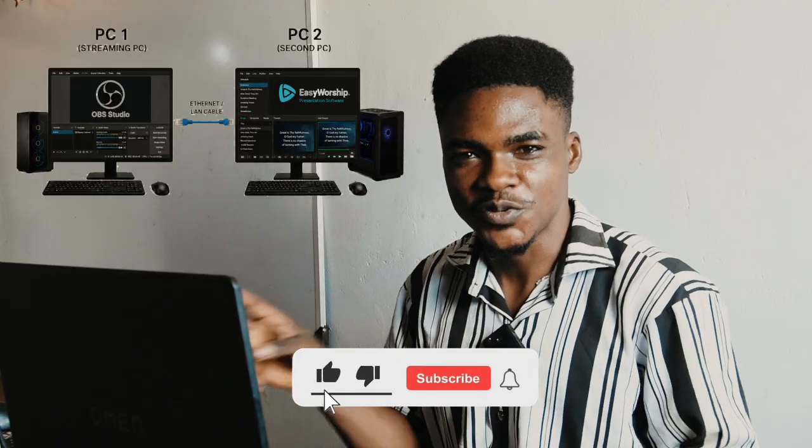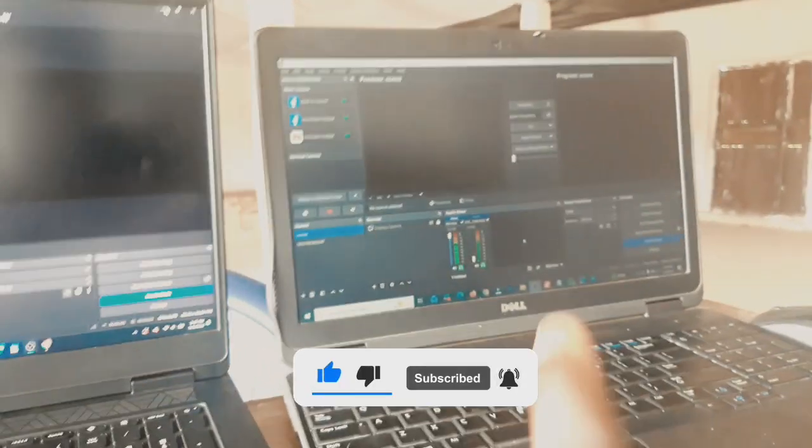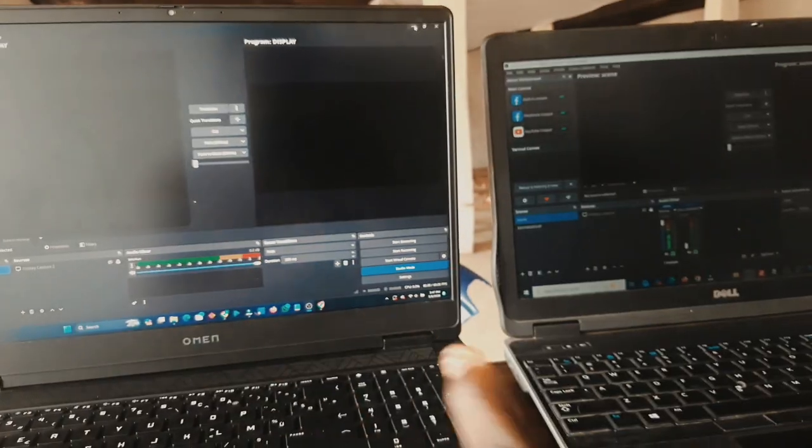In this video, I'm going to show you how to connect OBS on two systems. Yes, you see, I have two PCs right here. This PC will be sending scripture to this PC, and we'll be making use of OBS in this tutorial. All right, so stay with me.